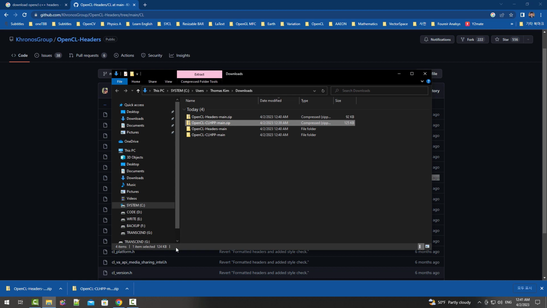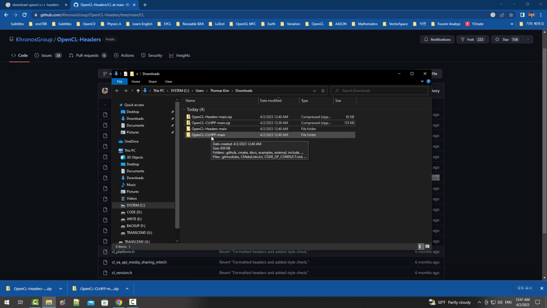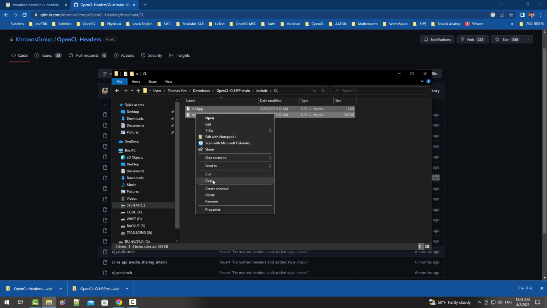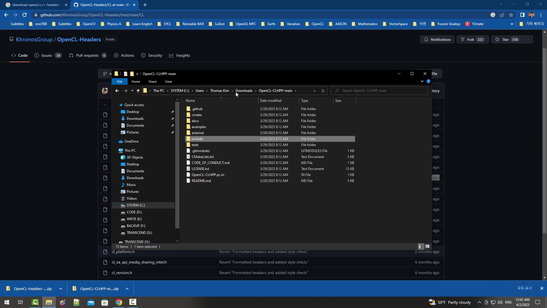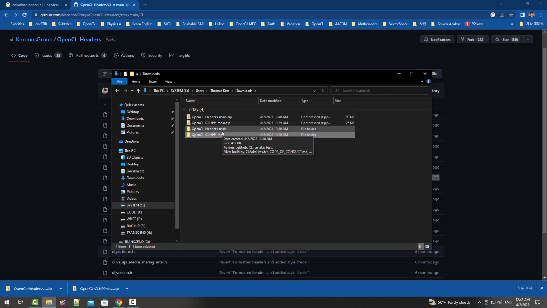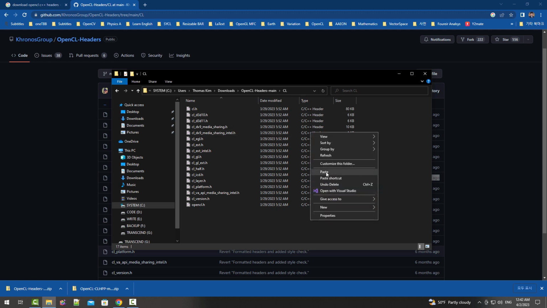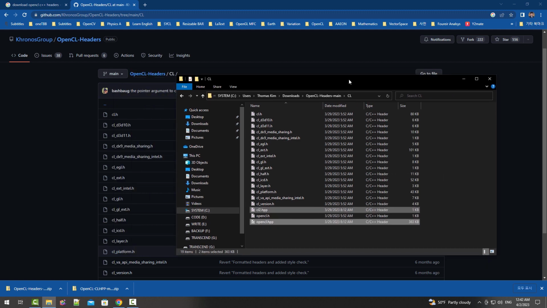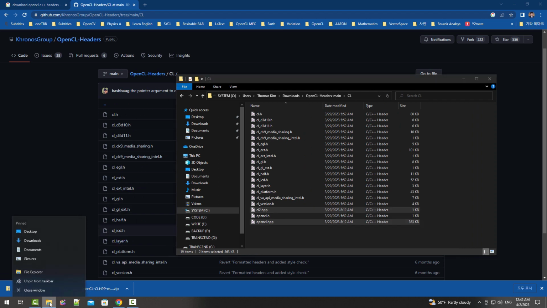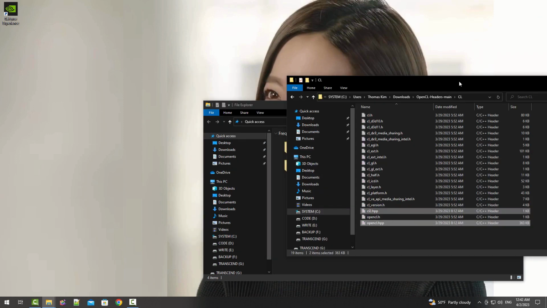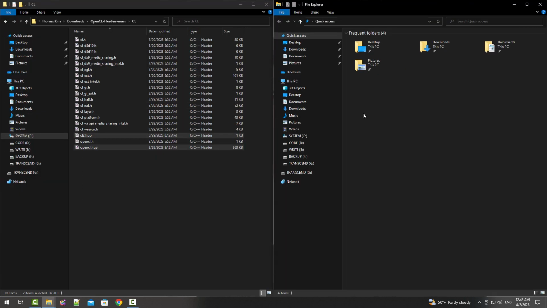Show in folder. CLHPP main include CL. You can find these two header files. Copy, go up, CL headers main, CL, paste it here. I will open another file explorer. I will close it and arrange side by side.